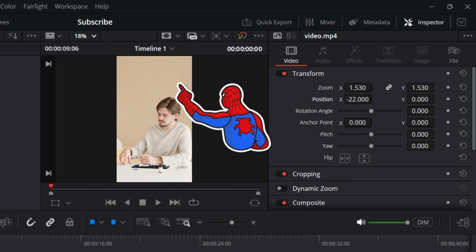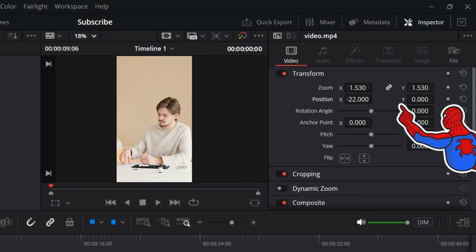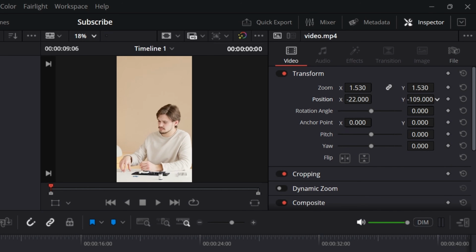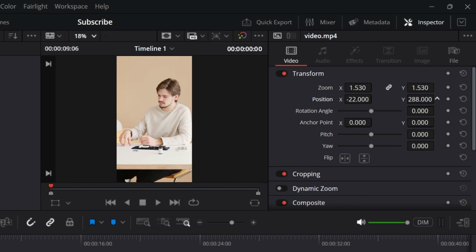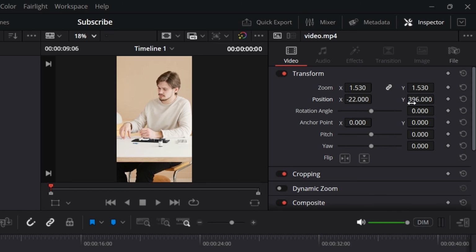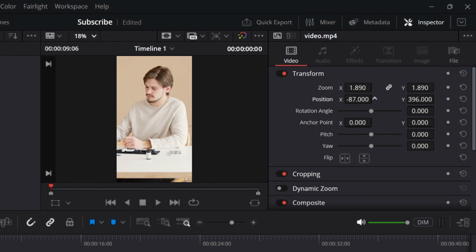And if I want to move this up or down, we can change the position for Y. If I drag it like this, it will move up. And if I drag it the other side, it will move down. So I can adjust to exactly how I want this video to look like.